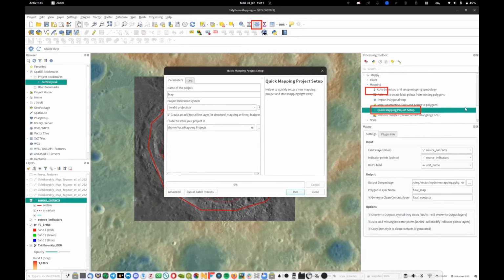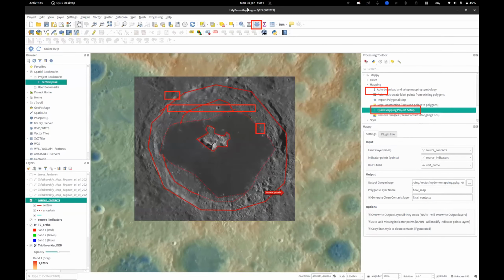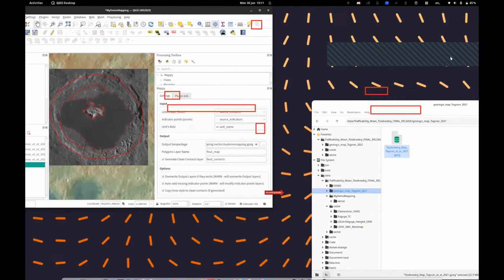you select the correct projection here, which is the second option, the project CRS. You choose the name of the map, and then you choose where to save the project with this button here, the one I'm marking with an arrow. And then if you click run, a new package is created with inside source contacts, source indicators, and so on.